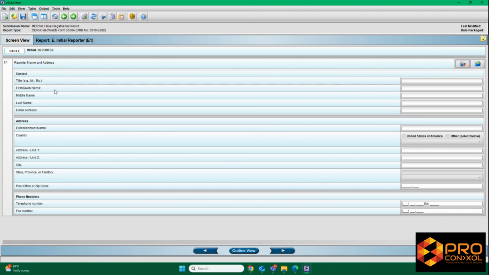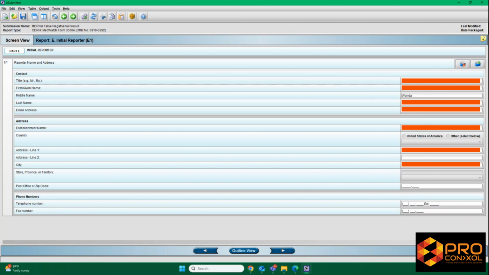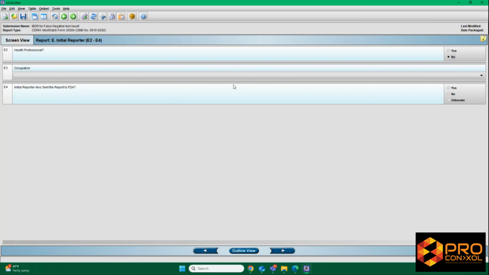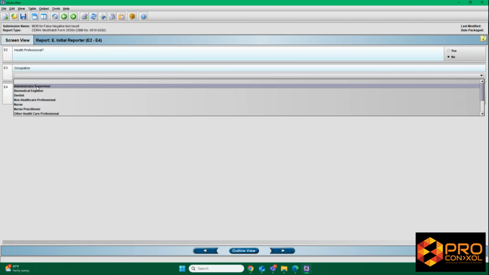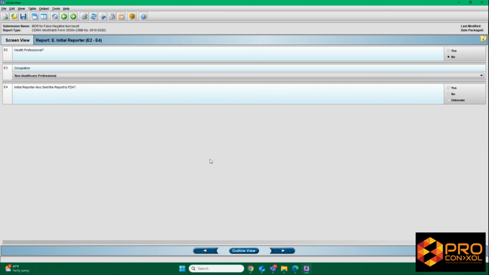Section E captures information about the individual who first reported the adverse event. In subsection E1, we will provide the reporter's name, address, and the phone number. Section E records information about the person who first reported the event, including their full name, occupation, and whether they are a healthcare professional, along with complete contact details. It also captures the reporter's relationship to the event, such as patient, healthcare provider, or company representative. This section ensures the FDA and the manufacturer have a reliable point of contact for follow-up clarification.